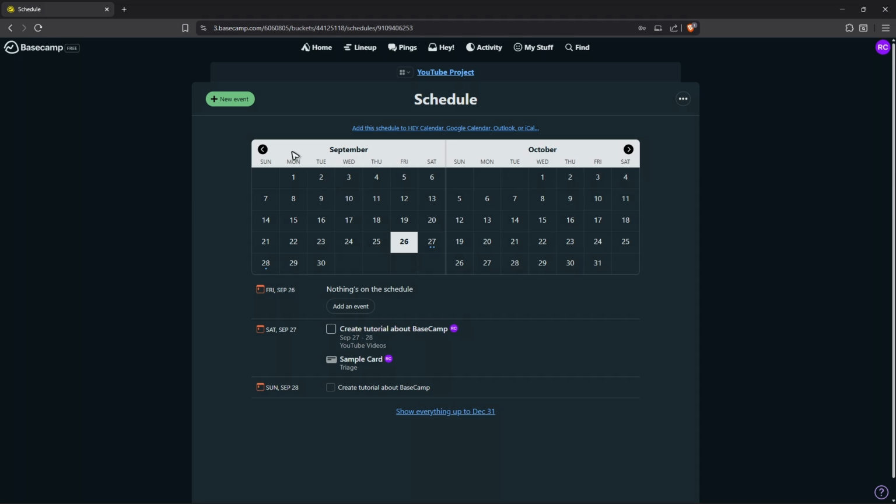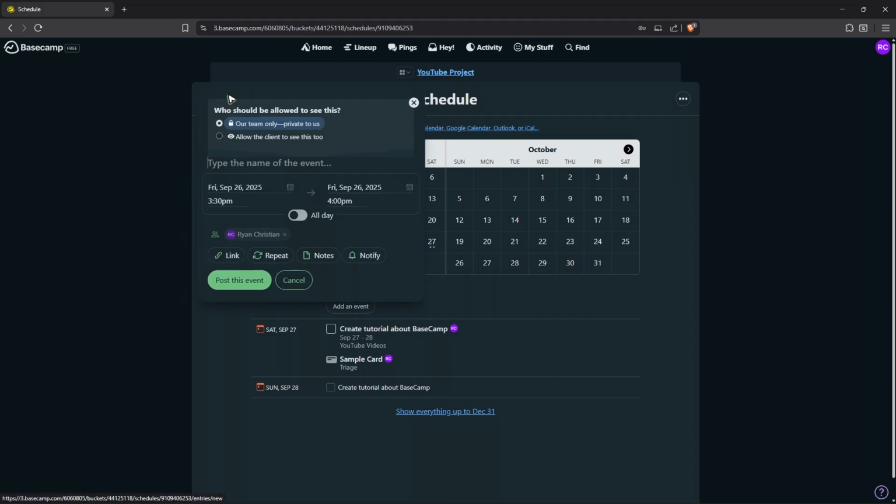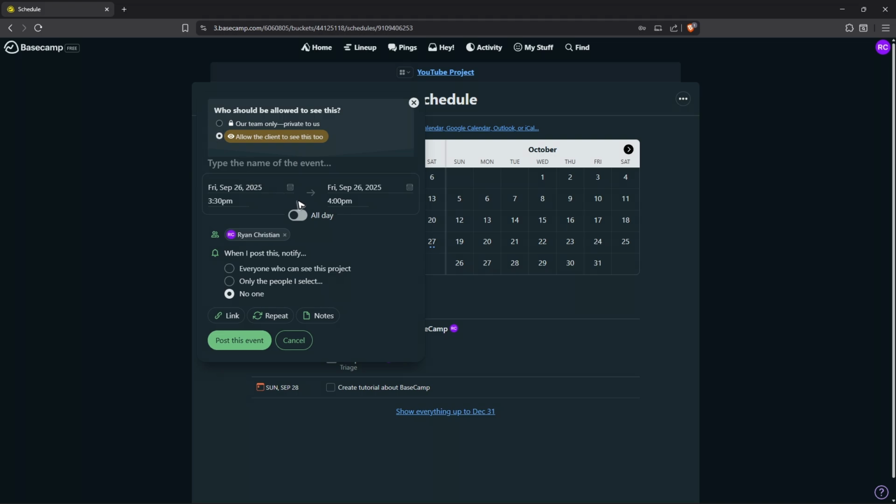Okay, in here, click on new event at the top left, and then just go ahead and type down the name of the event. But before that, you can go ahead and allow the client to see this too, if you want to. All right, click on it, and then again, type down the name of the event, maybe a sample milestone. Once that's done, identify and choose the date on which you want to create the milestone event.